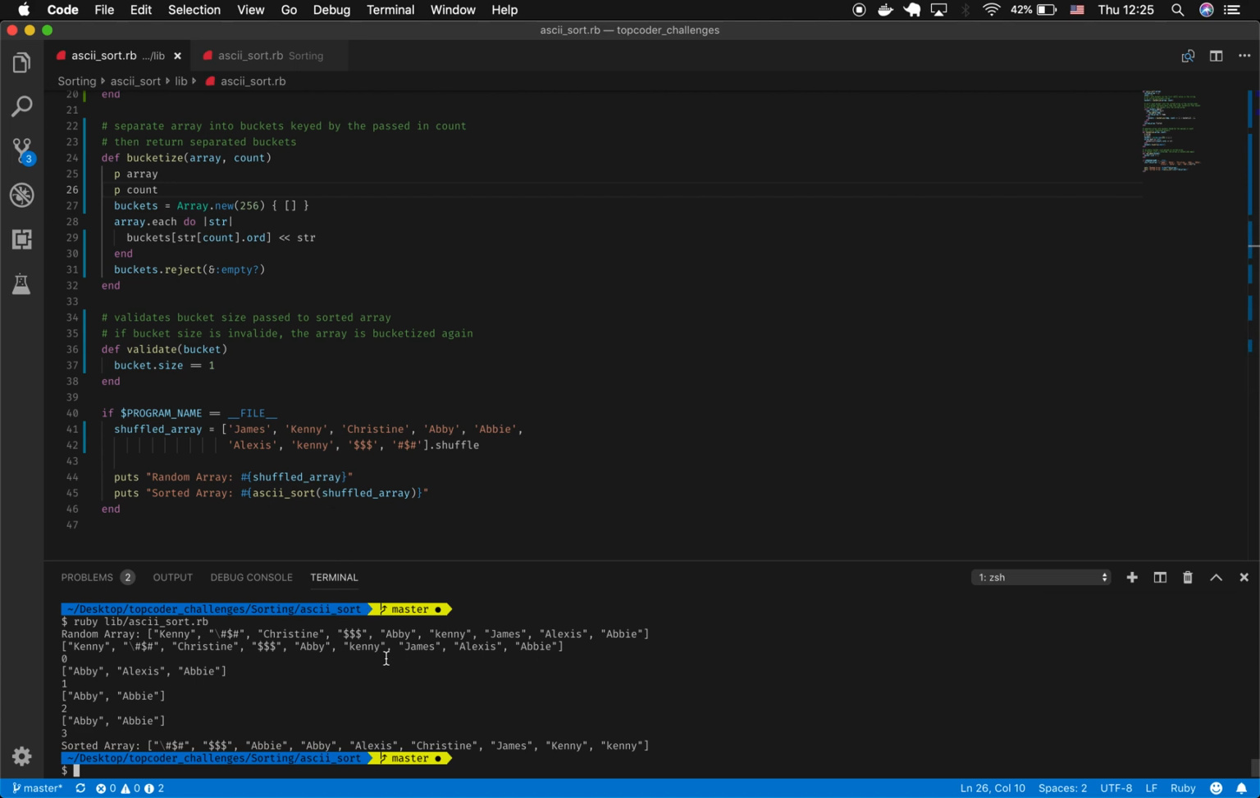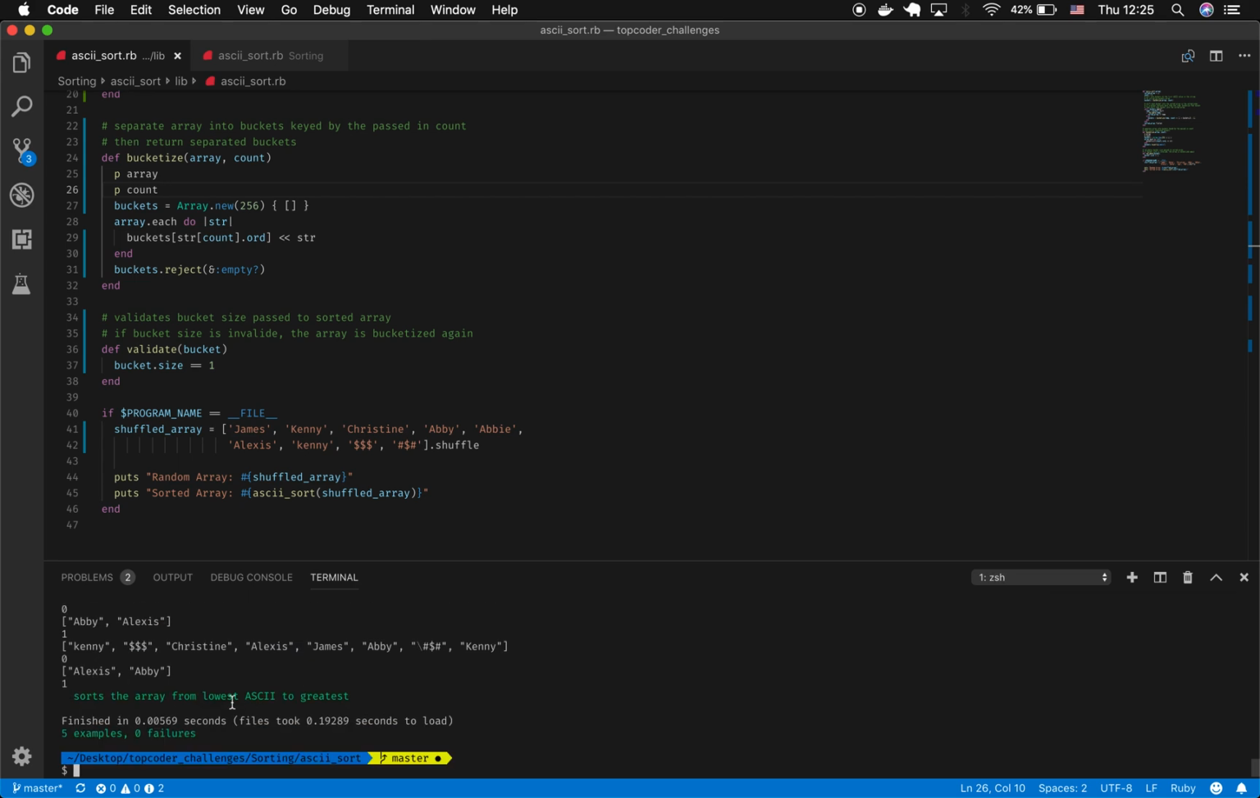Finally, let's go ahead and do the RSpec. So let's run bundle exec RSpec. All right, and as you can see with the RSpec, it ran 5 examples. There were 0 failures, and that's it.